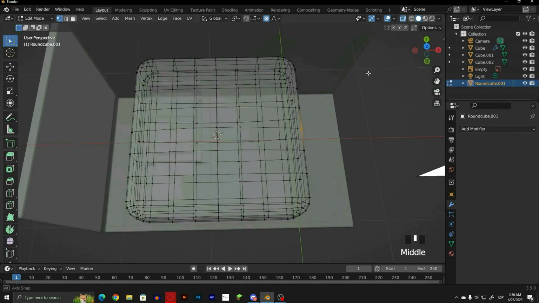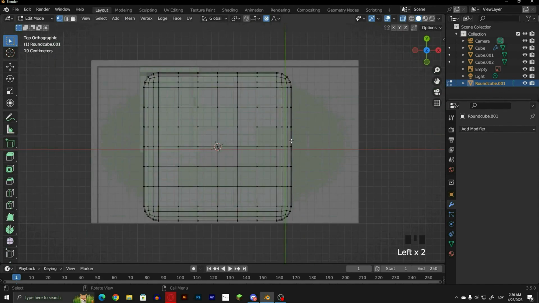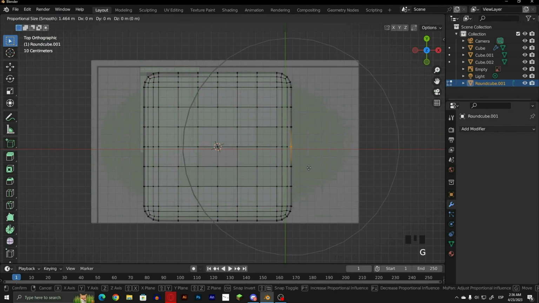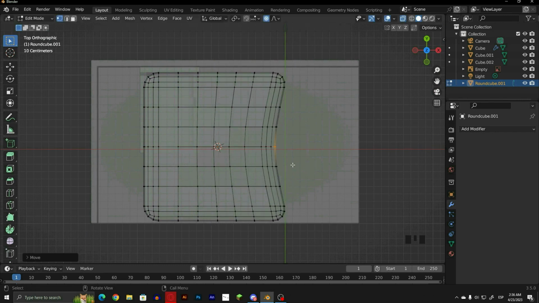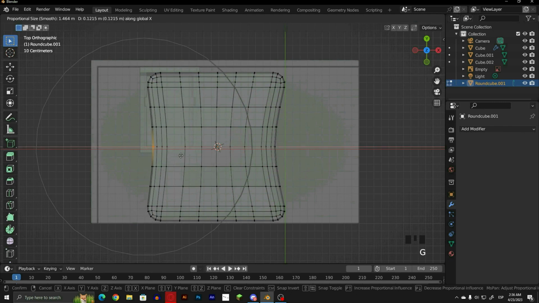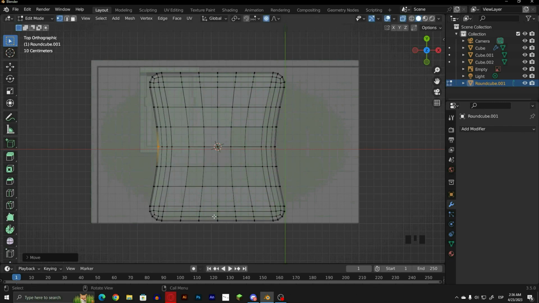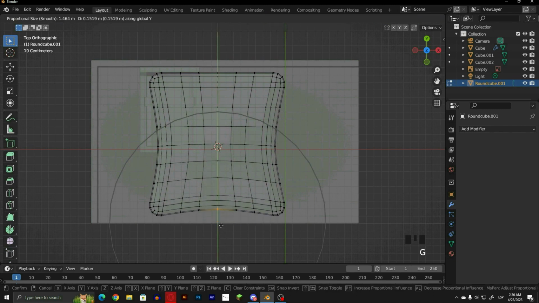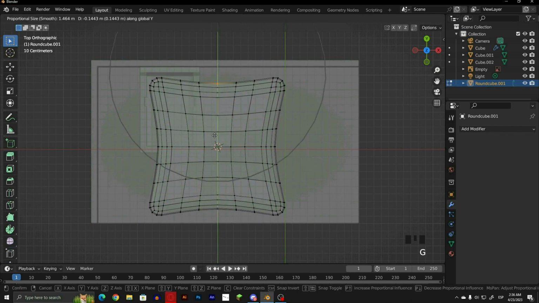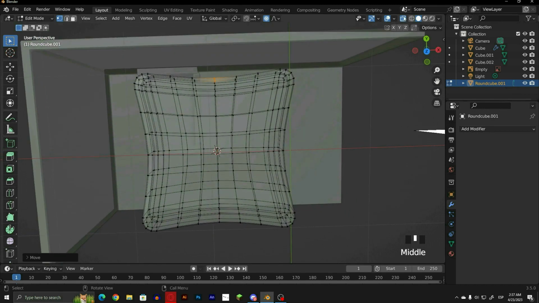Turn on X-ray just in case. So let's press 7. This little edge here. G. Make the O pretty big. And constrain it to the X-axis like that. And do the same on the other side. G, X. Move it inwards. Do it with this edge. G, Y. And if you want, you can keep moving these center bits.